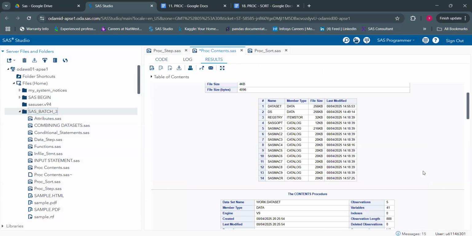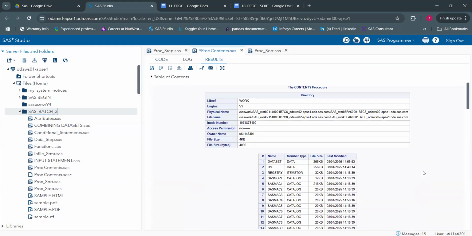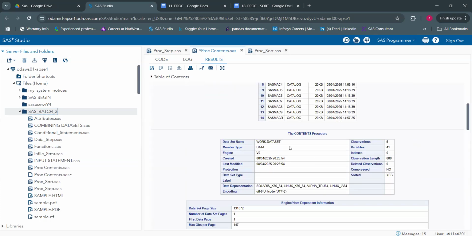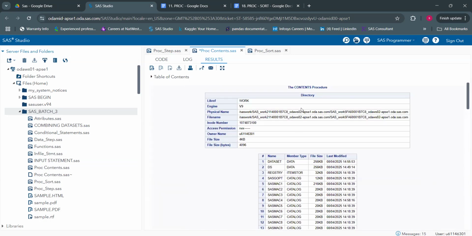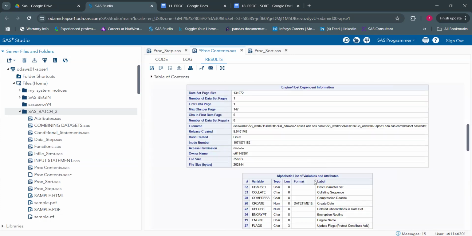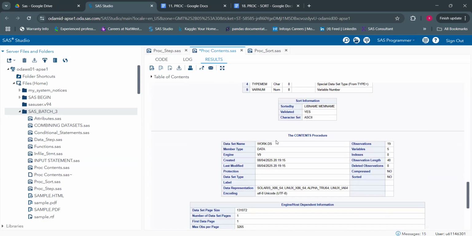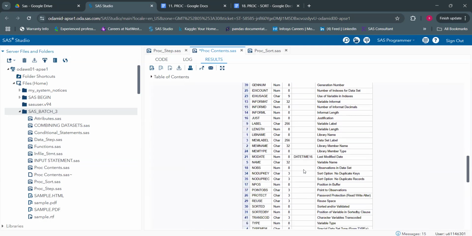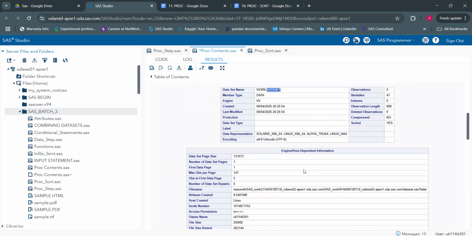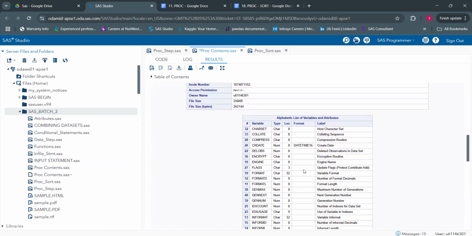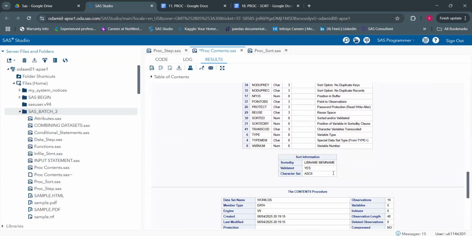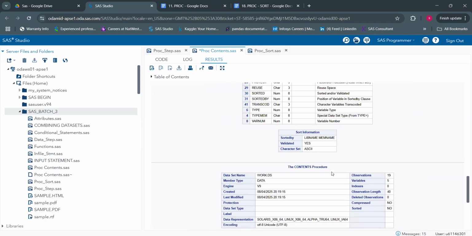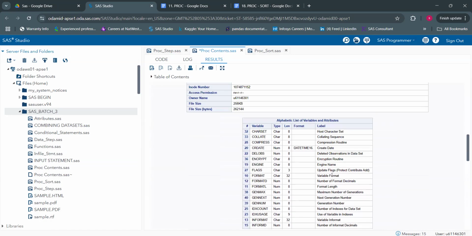So we have a total of two data sets. This is the directory information. One is data set, other one is DS. And it's the number. There is the list of variables in it, and here it's the list of variables in it.